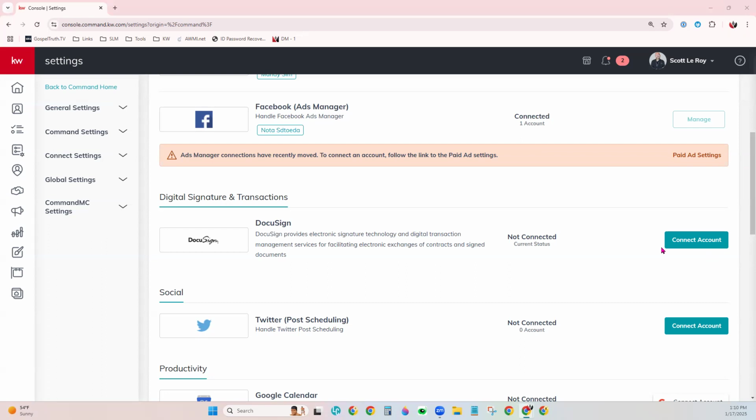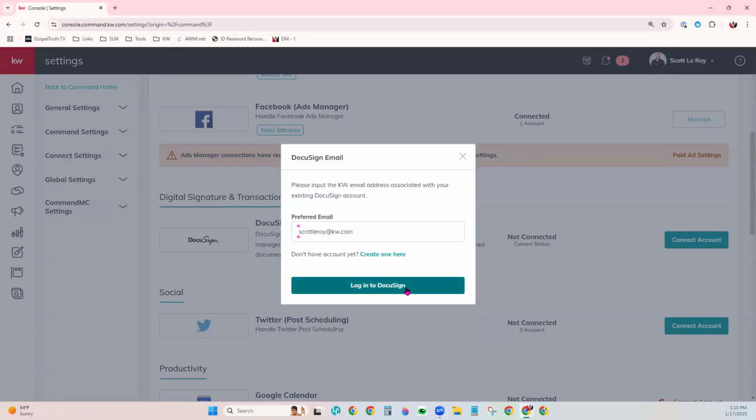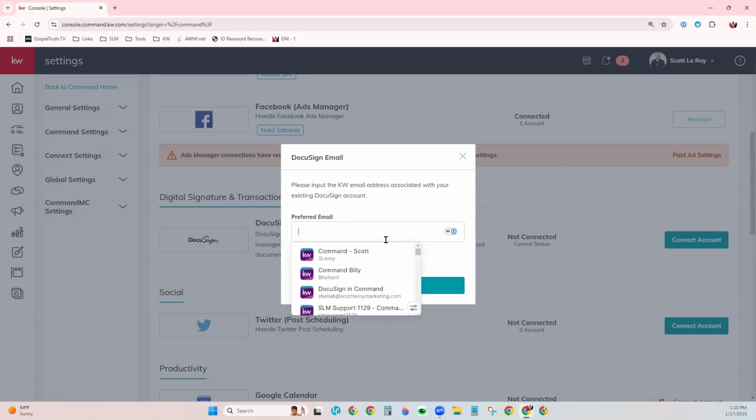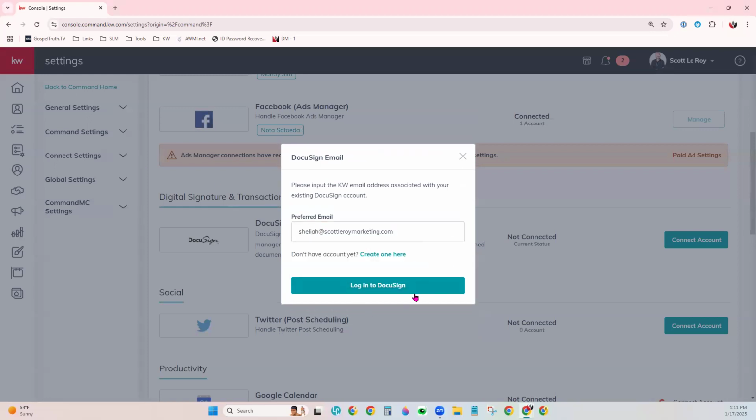Let's say you've already got your KW DocuSign account. You just need to link it to Command. You would come here and just click this connect button again. This time you would choose the log in here. From here, you would want to make sure that the same email address that you currently have on your KW DocuSign account is the email that you put in this field. So I'm just going to go ahead and grab my email that my DocuSign is already set up with and enter it here. You can ignore those 1Password pop-ups. That's just my browser. You probably will not see those on yours.